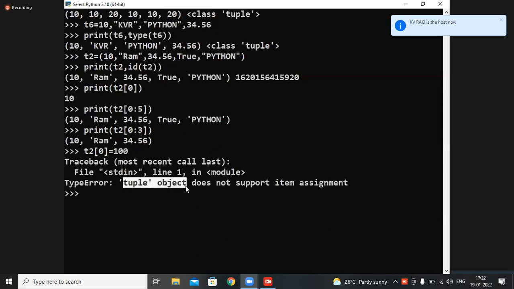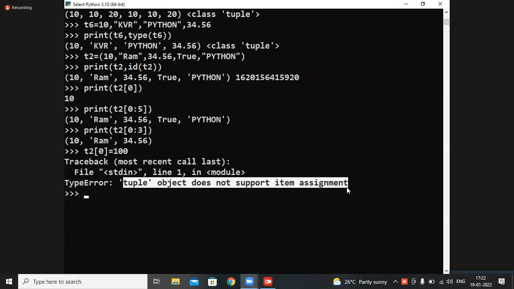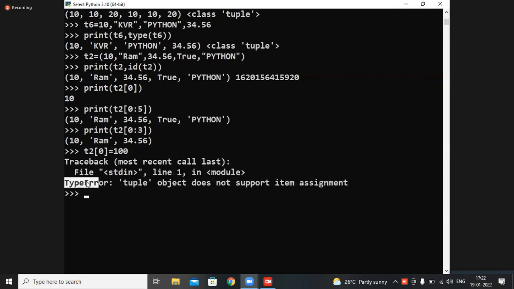Type error: tuple object does not support that operation. If you do wrong operations, you will get a type error. At this address, nobody is updating that. If you want a list of values which you don't want to modify, go for tuple. If you want to modify the list of values, go for the list data type. Understood?